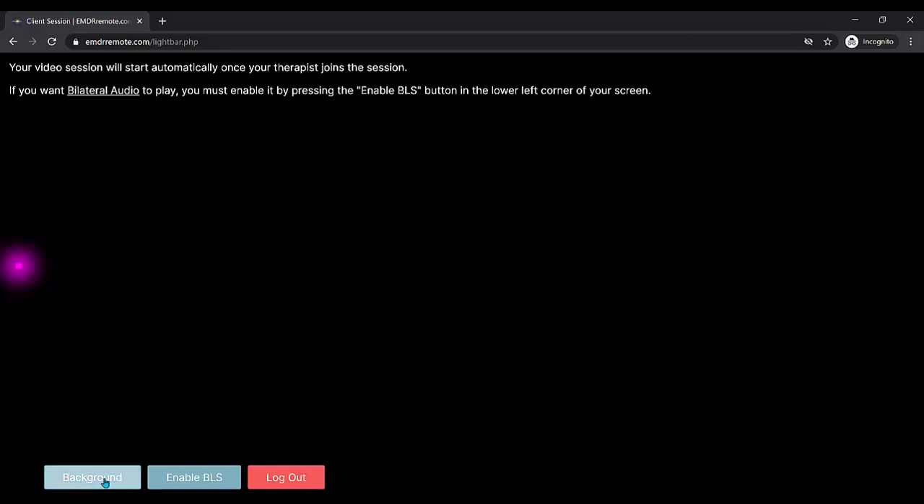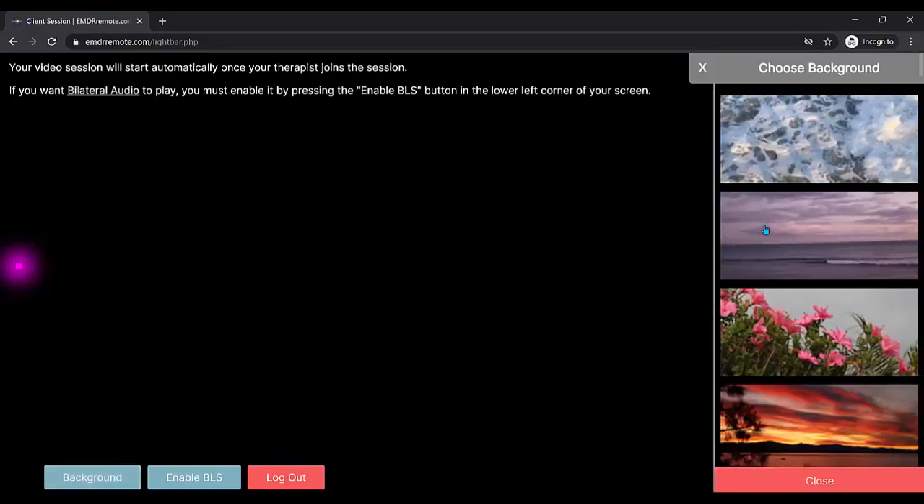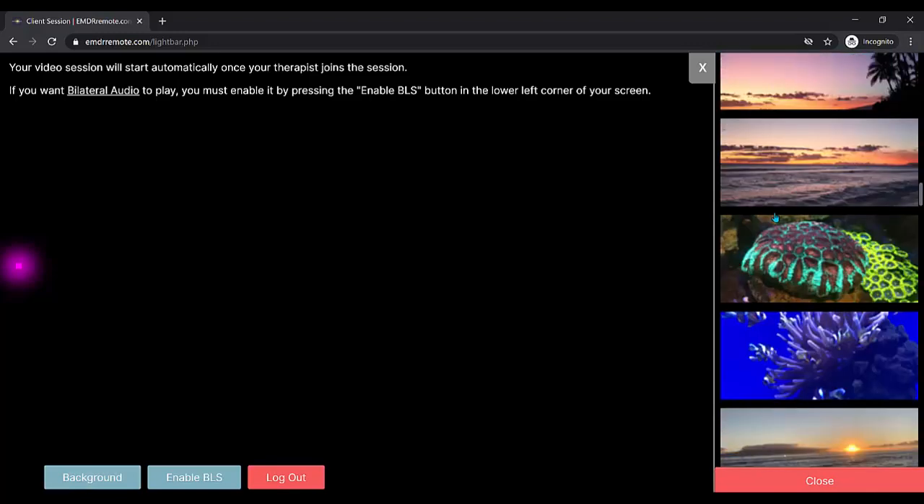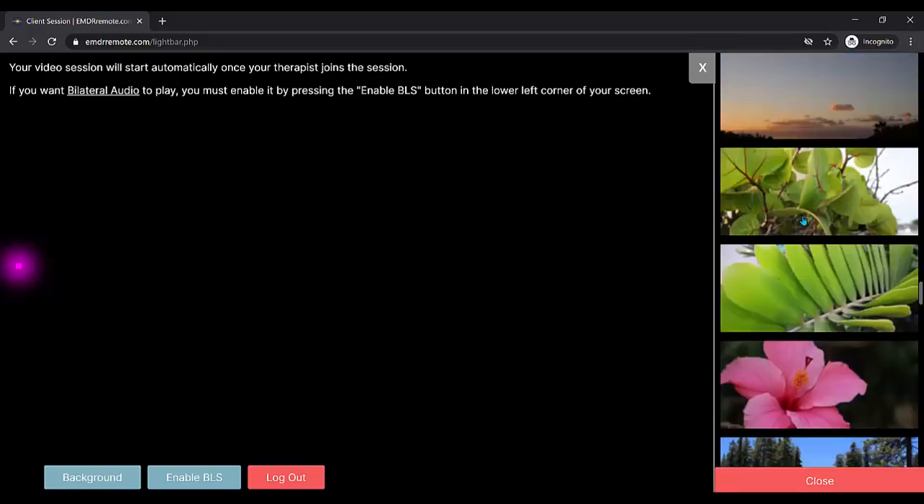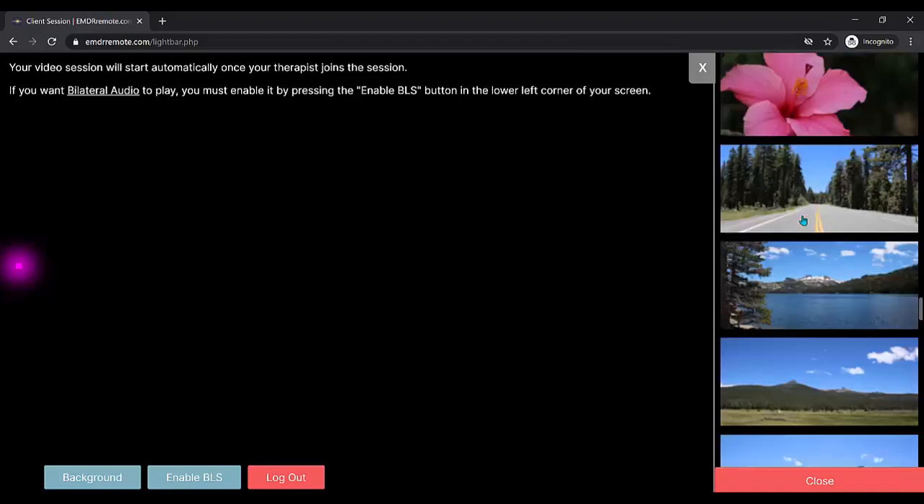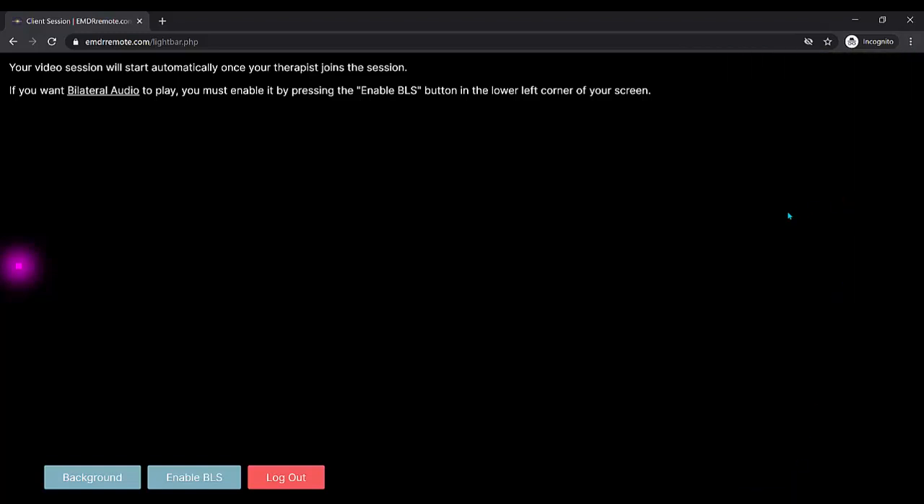And then I'm going to wait right here until my therapist joins me, and in the meantime you can look at the background pictures if you'd like to have a background picture behind your light bar. When it's going, you can choose a background picture if you'd like. Please make sure to inform your therapist that you've chosen a background picture and what that background picture is, because there is some therapeutic value in them knowing and being aware and helping you choose that. And that will happen where your background will be on just while the light bar is on. And then enable BLS is right here. You'll only click that if you're doing the audio bilateral stimulation.